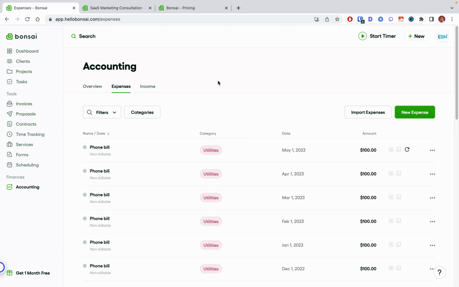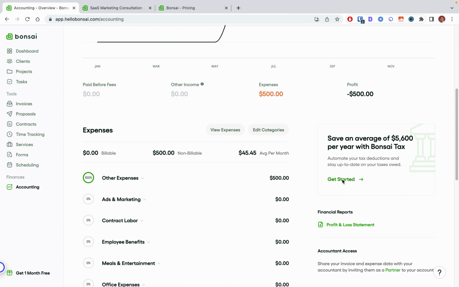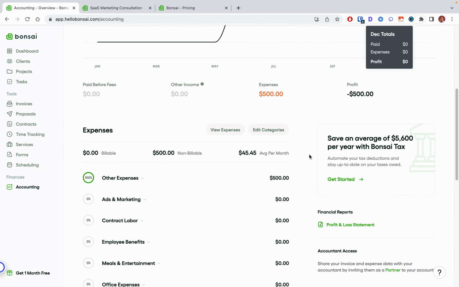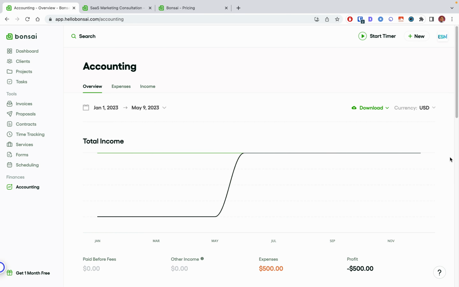And then they have another product called Bonsai Tax, which basically identifies the expenses that can be deducted from your tax liability. So it's pretty amazing. I don't have that again because it's not supported for non-US. I think right now it's just US only, but if you're in the US, this is pretty helpful. So that's the general overview of Bonsai.